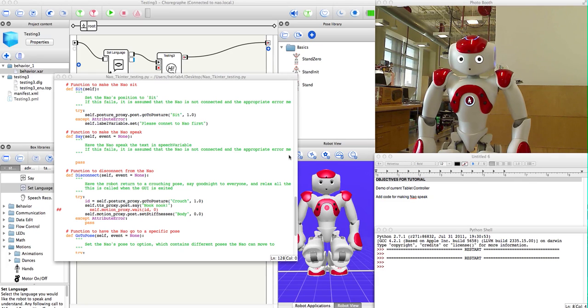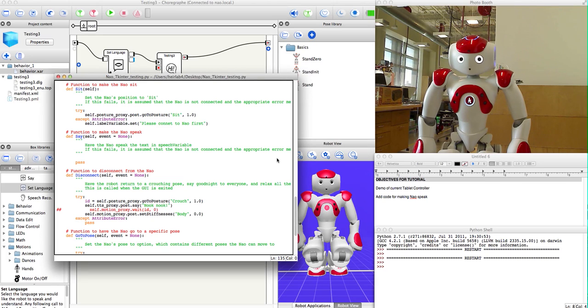I'm Kellen, and today we'll be talking about the tablet controller, what it can currently do. It's very limited right now, but then also how to write code to expand it and make it cooler. So we'll start off with just a demo of what it currently is.